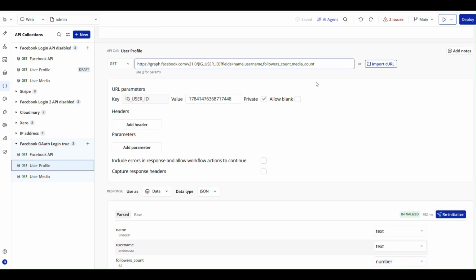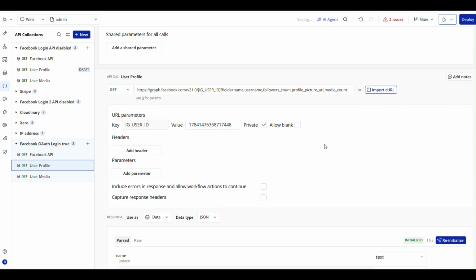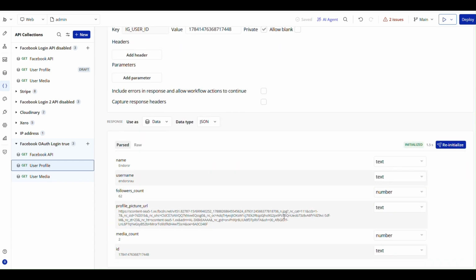All right, let's go into our API connector, and we're looking here at our user profile get call. This is the one where we pull our username, follower count, media count, etc. Now here, when your Meta app is live, it does actually let you pull someone's profile pic URL. So what I'm going to show you here is that I'm just going to paste in this profile picture URL, and then I'm going to reinitialize the call. Now, because my app is live, I was able to pull this profile picture URL, which means on my Bubble app, I can display someone's Instagram profile picture, which is cool.